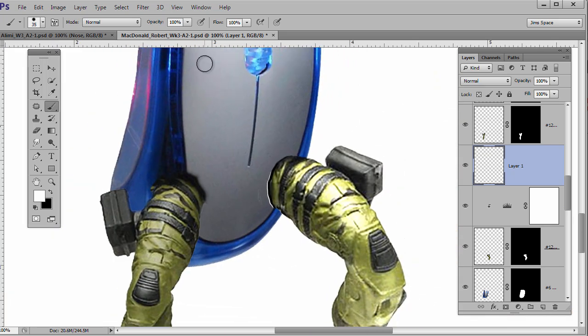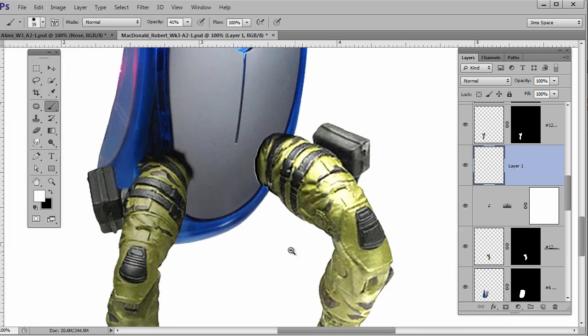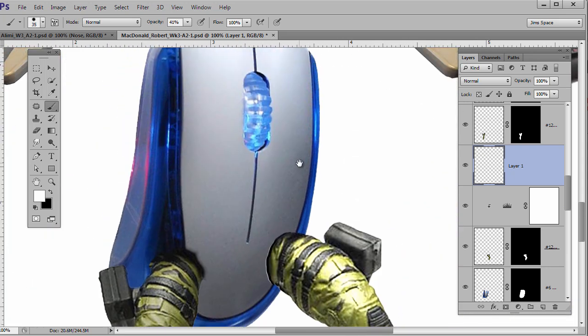All right, that's probably a little harsh, so I'll lower the opacity of my brush and then just soften that a little bit. All right, so there you go. This is not as effective as it could be, but it certainly grounds the leg, or maybe that's not the right term either, but it certainly looks as if the leg is now going into the mouse.